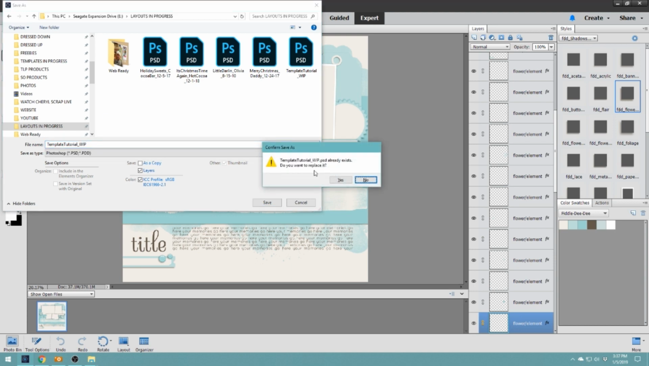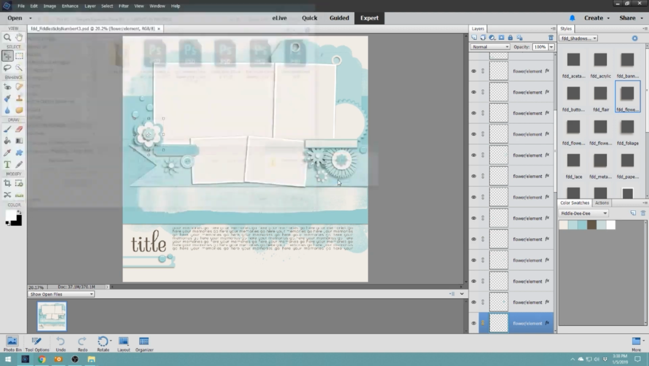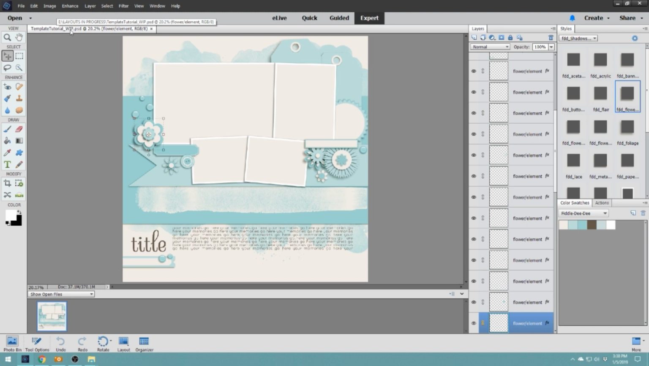And I already had one named that, but I'm going to just go ahead and replace that. So you can see it changes from the Fiddlesticks number 43 at the top to Template Tutorial underscore WIP, which is work in progress. So now that we have saved that, we can move on.